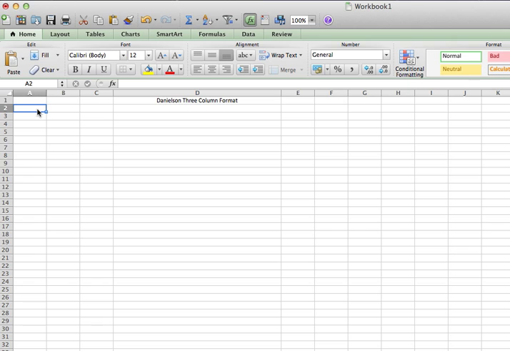Then I'm going to skip row 2 and go to row 3. And in row 3, I'm going to put teacher name. You can see when I did that, the teacher name ended up being longer or wider than the row.